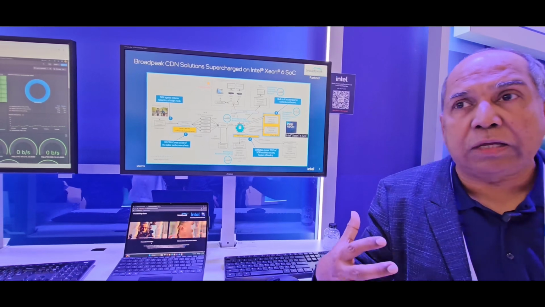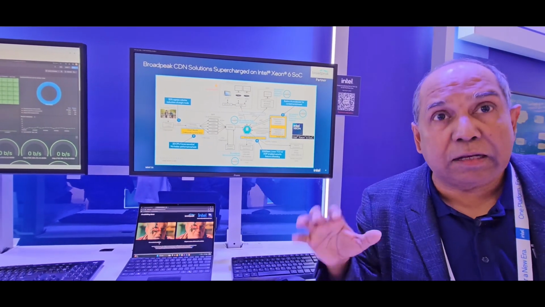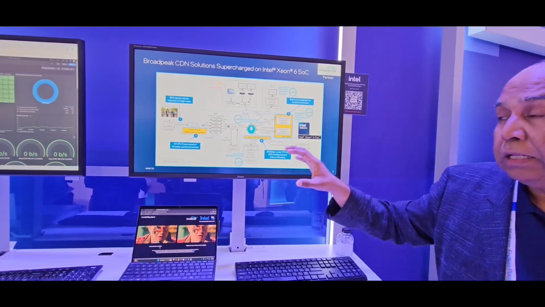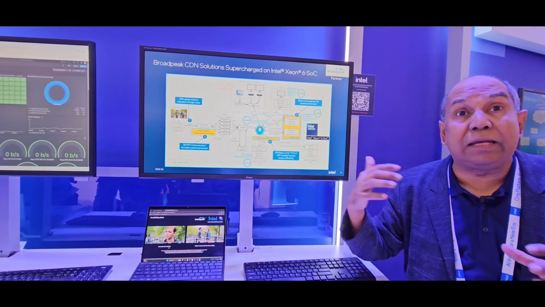This is one way of showing how you can personalize the content for the audience that is targeted. There are other kinds of things you can do. You can do targeted ad insertion.